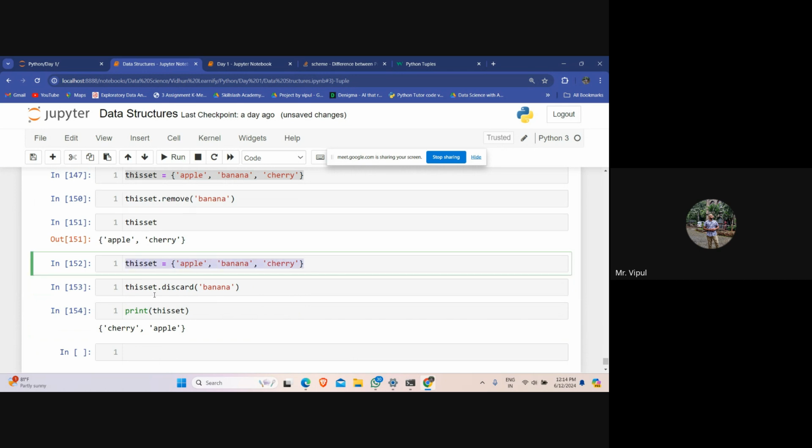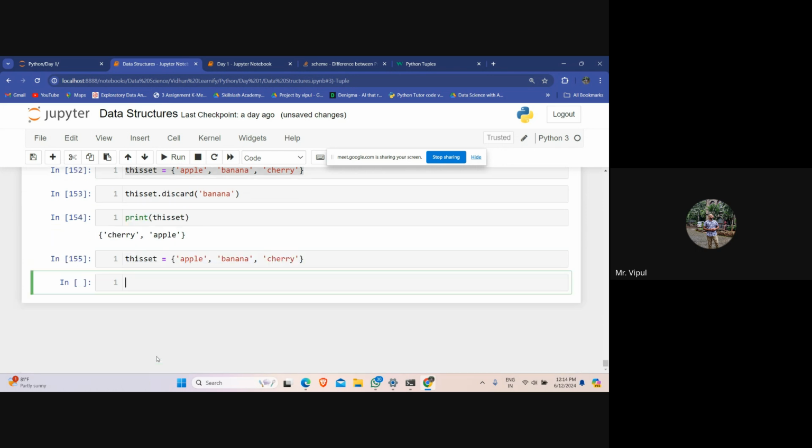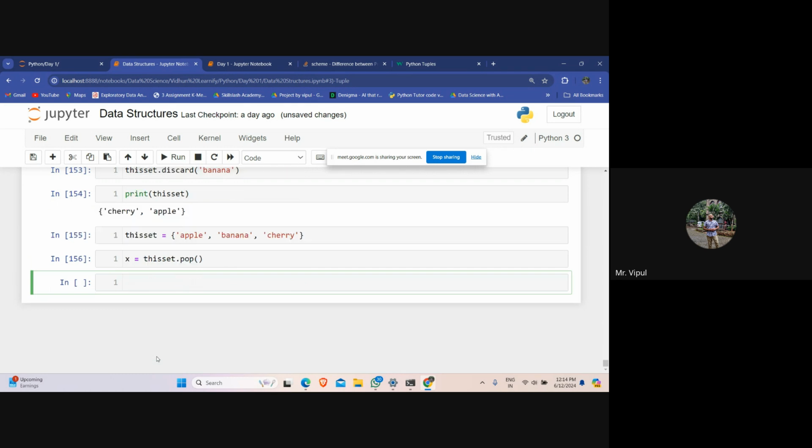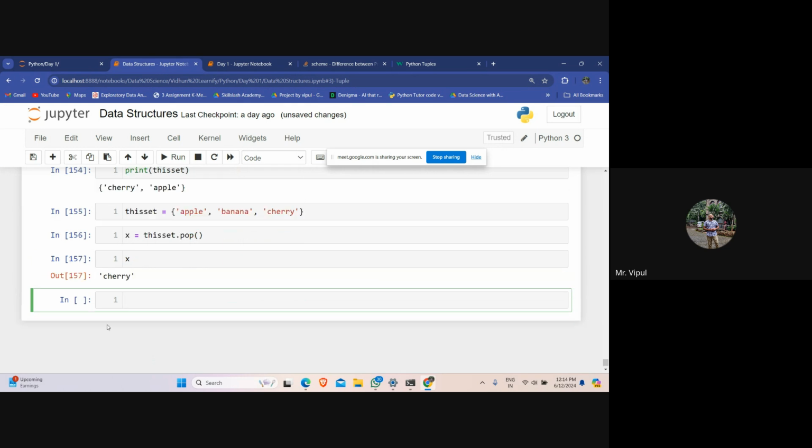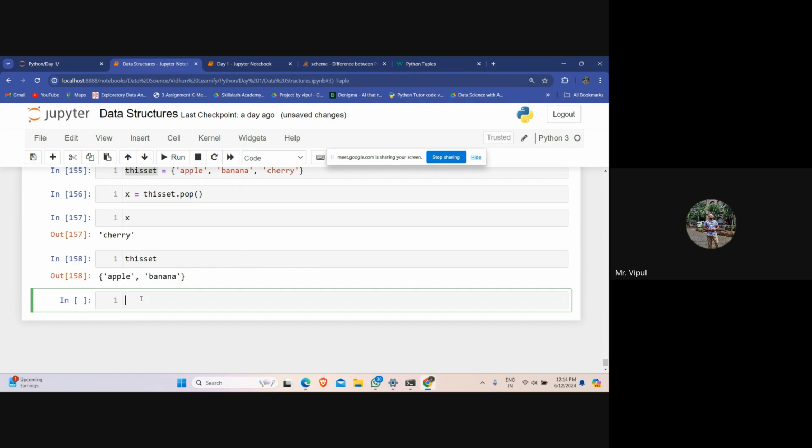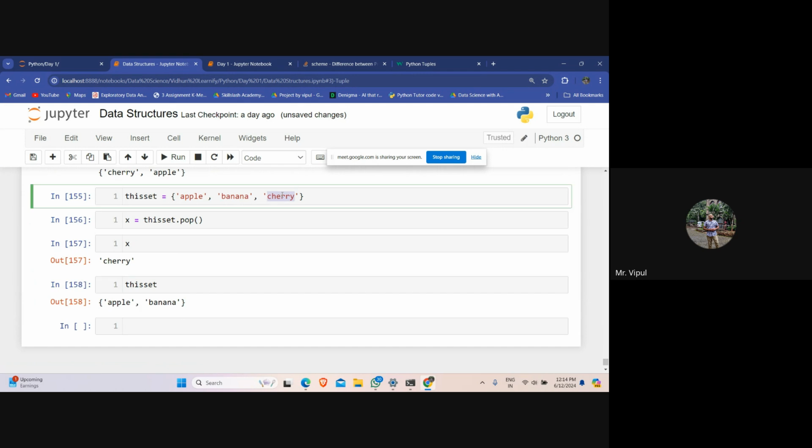Let's say this is your this set, x is equal to this set dot pop, and if you write down x, it will remove the cherry over there, right? Pop means it will remove the cherry. It will remove not cherry, it will remove the last element. Is it clear, guys? We have delete as well.